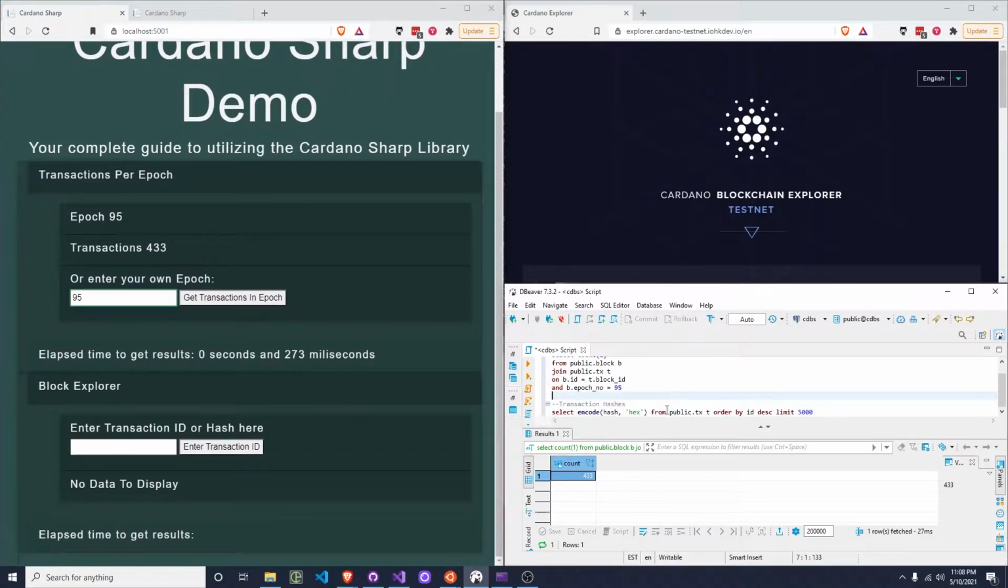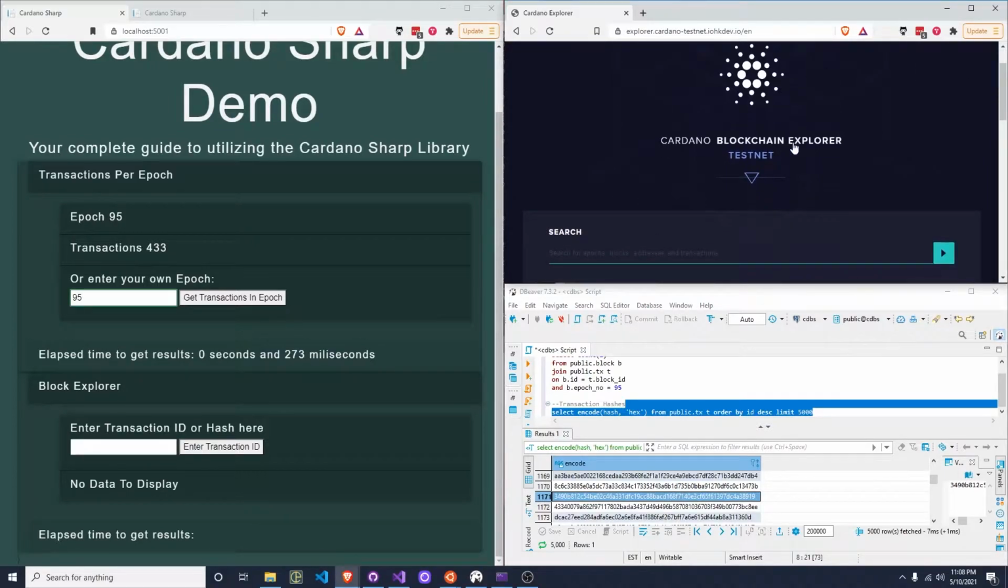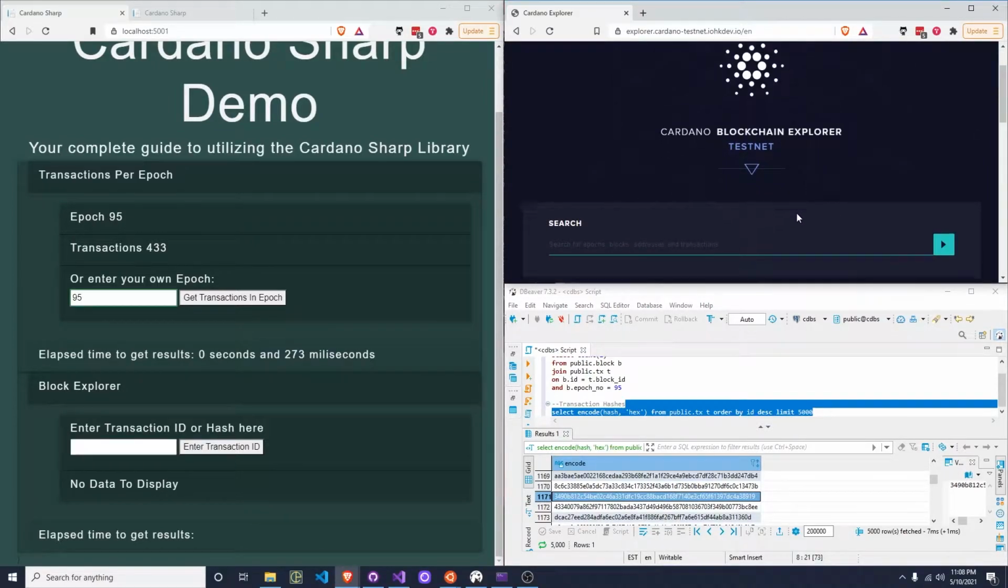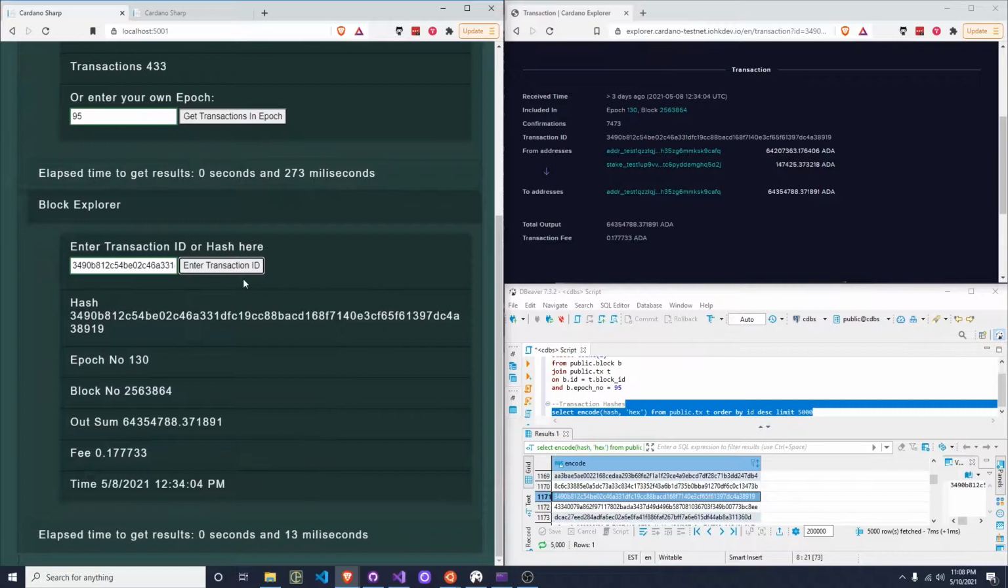The next one, we're just going to look at some transactions. Most likely they're just going to be of the same epoch here, but let's scroll down a little bit. Just grab a random one. I have the Cardano testnet block explorer just to make sure that we are showing the right information. So all right, we put in the hash. We got epoch 130, which, yep, it is 130 block.